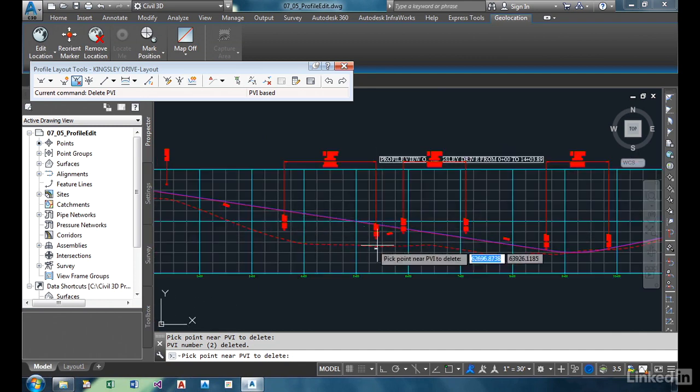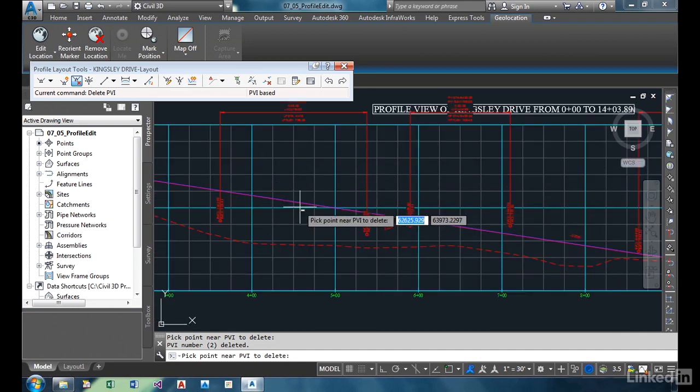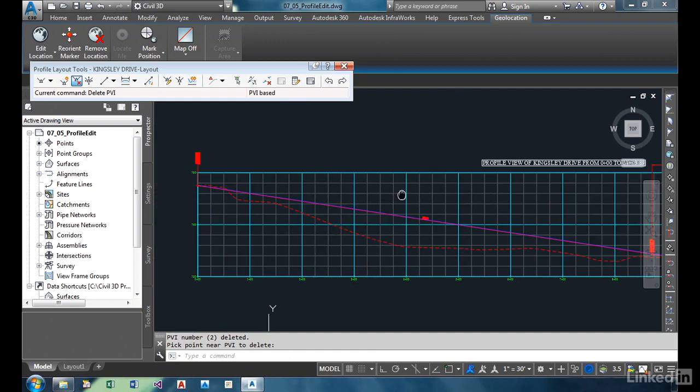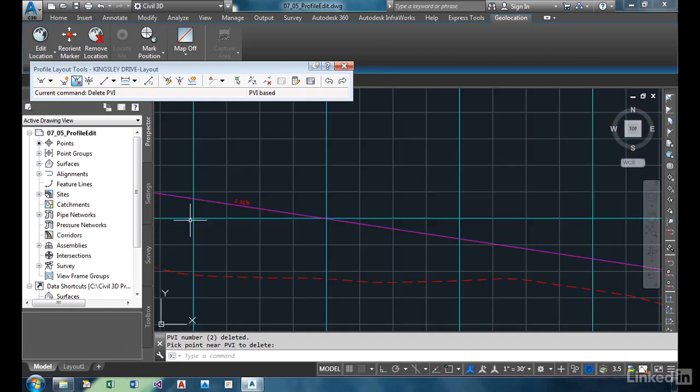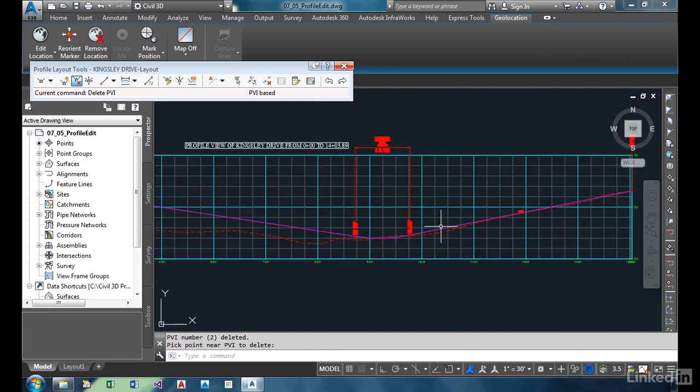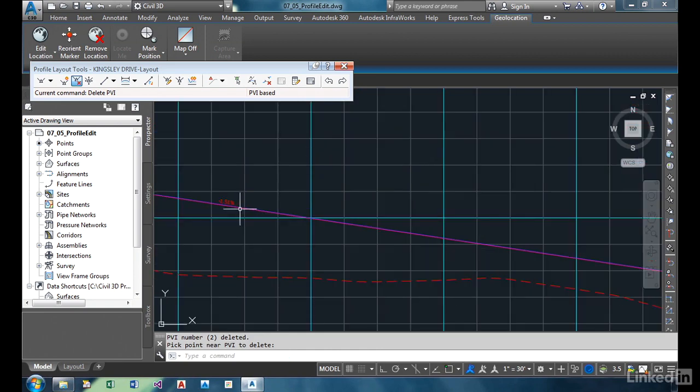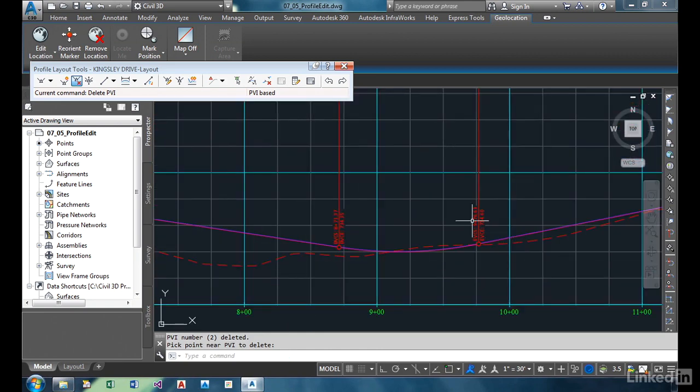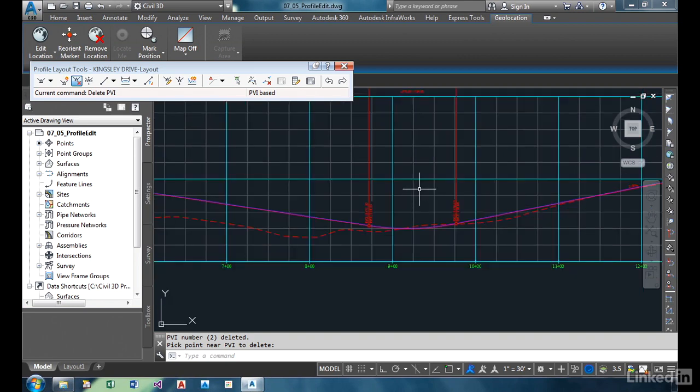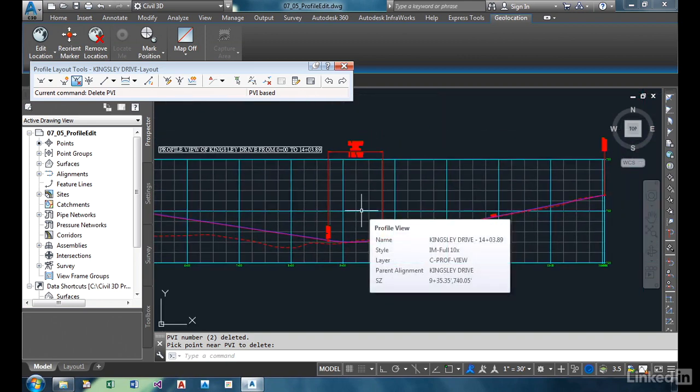And so as I did that, even the curves that are associated with that PVI, because the curves are free, automatically disappear. So now I simply have to really adjust the geometry of the information, such as the grades and maybe the location for this PVI, so as to get a better design of my profile.